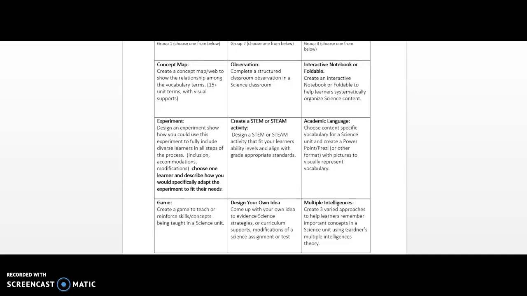Moving to Group 3, the first option is an interactive notebook or foldable. Create an interactive notebook or foldable to help learners systematically organize science content. The second option is academic language. Choose content-specific vocabulary for a science unit and create a PowerPoint, a Prezi, or other format with pictures to visually represent vocabulary. The last option is multiple intelligences. Create 3 varied approaches to help learners remember important concepts in a science unit using Gardner's multiple intelligences theory.